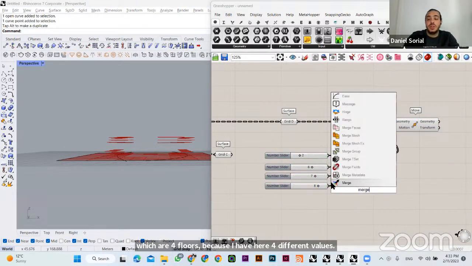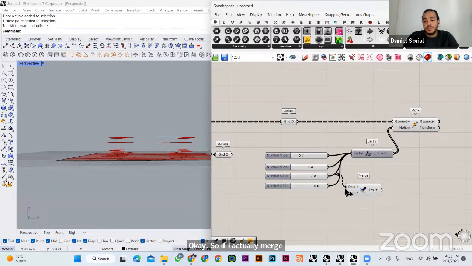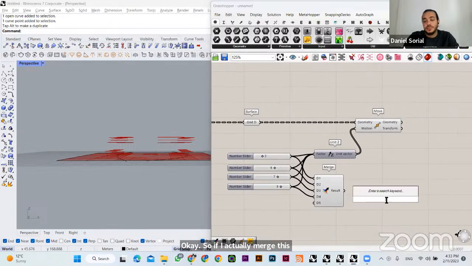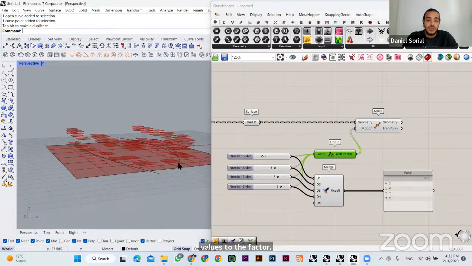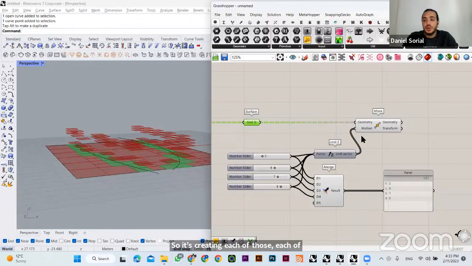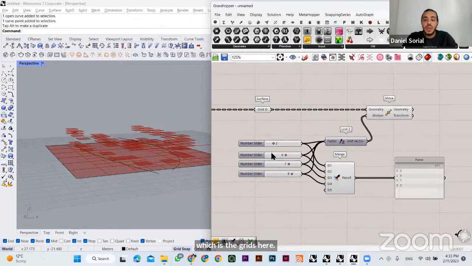Okay, so if I actually merge this, and take a look at the result, I'm creating a list of 4 different values, and then I'm feeding those different values to the factor. So it's creating each of those geometry, which is the grids here. I'm moving it in the Z direction with those 4 different values.